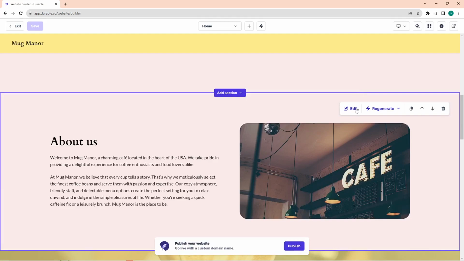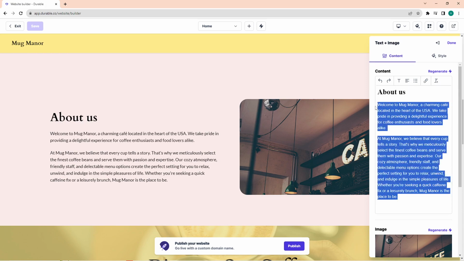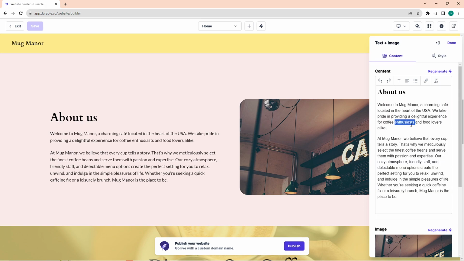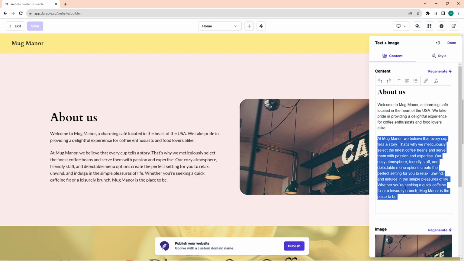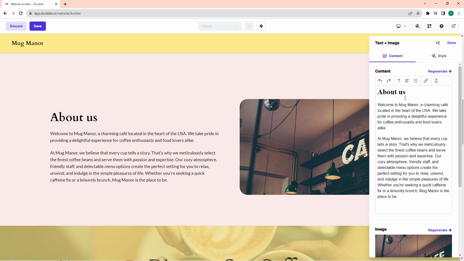So what you need to do is to go to the section that you want to edit. So for example, this one, and then click on this edit button. As you can see, you can edit every element from the content like text. You can edit the words itself.